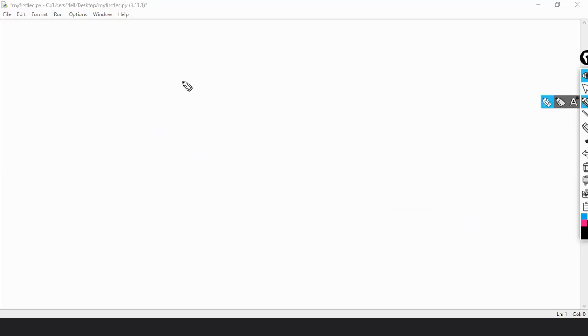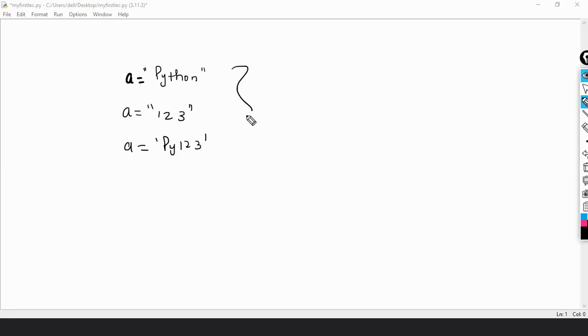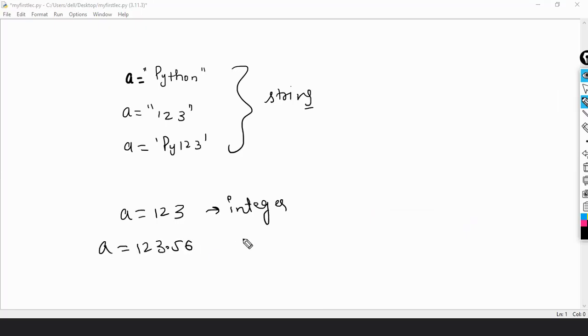Anything that is written inside single or double quotes is termed a string. For example, a equals Python inside double quotes, 123 inside double quotes, or a equals pi 123 in single quotes. All of this is string, right? And if you have simple data equals 123, that is termed class integer, and a equals 123.56, anything like that, is going to be float.